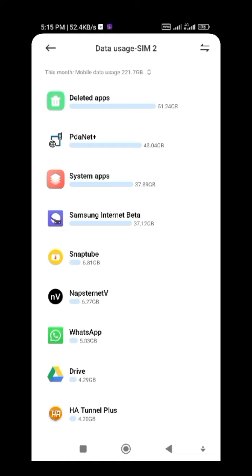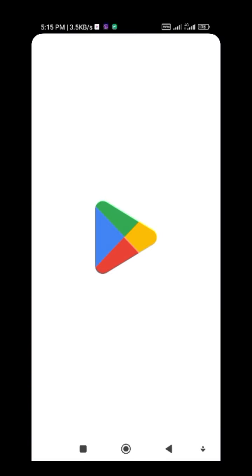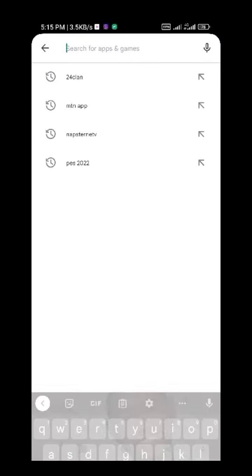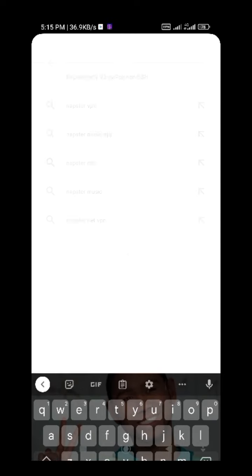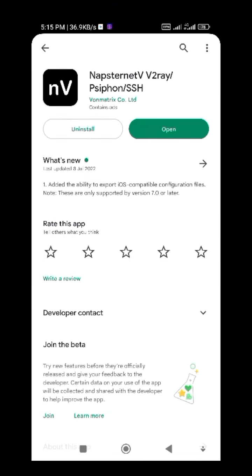At first, if you are using an Android device, go to Play Store and download Napster TV. Search for Napster. So Napster TV will pop up here. This is the app. And if it is an iPhone you are using, make sure you go to the App Store to download Napster TV as well. So it's available on both Android and iOS devices.